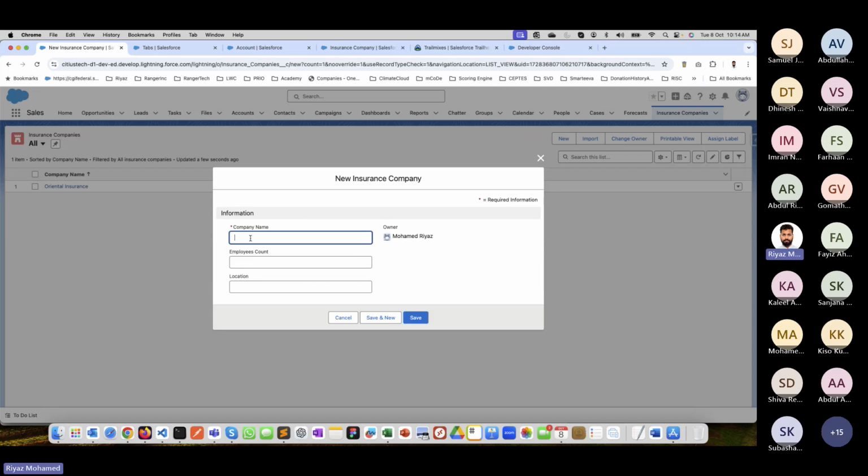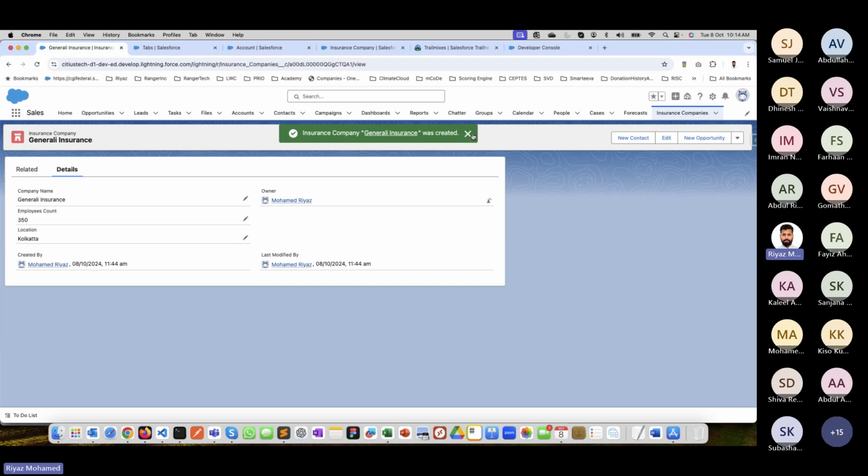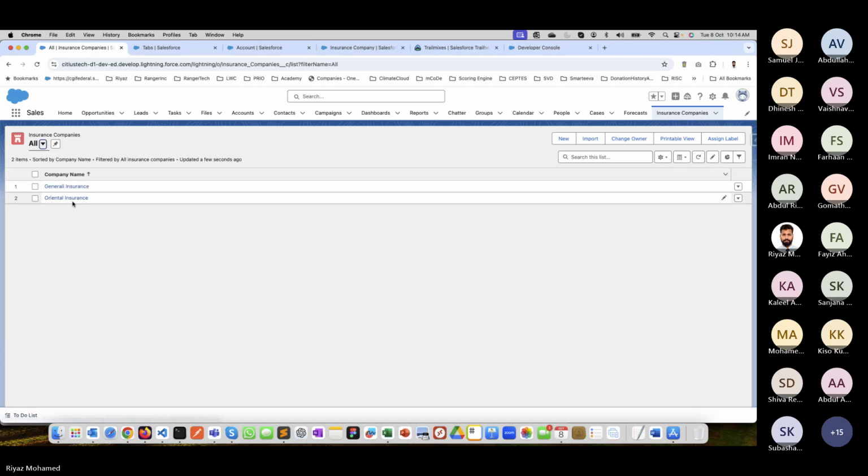Now it's asking me for a company name. Let us call this Generali Insurance. Employee count 350. Location Kolkata. Save. So this is how users would be able to create records in the system. So now we have two records in the system, Generali Insurance and Oriental Insurance. So far, does this make sense, how data is modeled in the system and how we are able to enter records in the system?